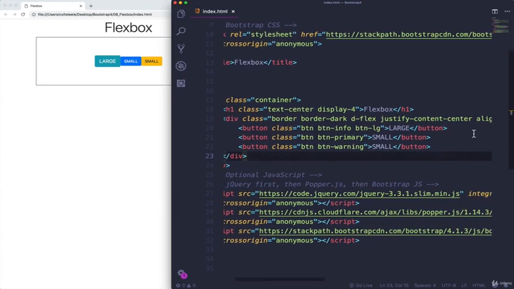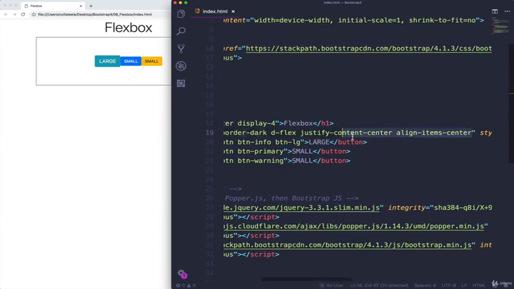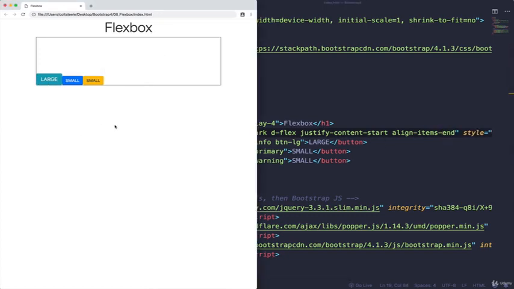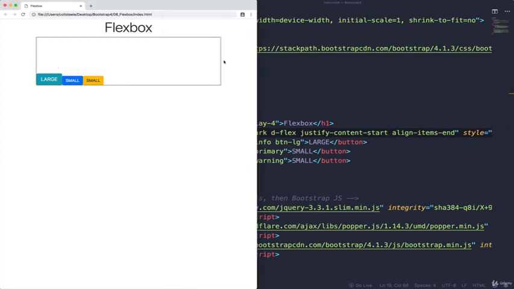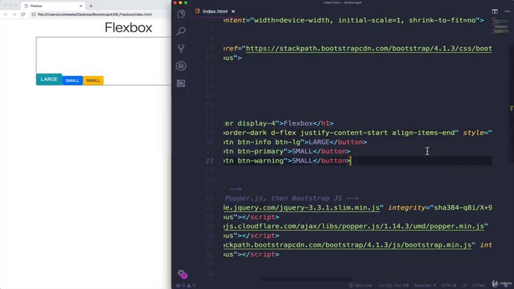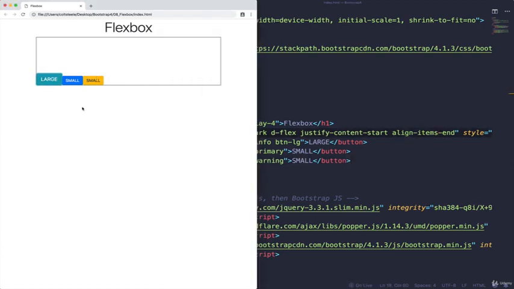I'm going to take, instead of centering all of these things, I'm going to say justify content start, and let's do align items. Let's do end. Okay, so when we say justify content start, it goes from left to right by default. And so we end up with the items on the left. And when I say align items end, it goes top to bottom when we're working with align items. So it's on the bottom.